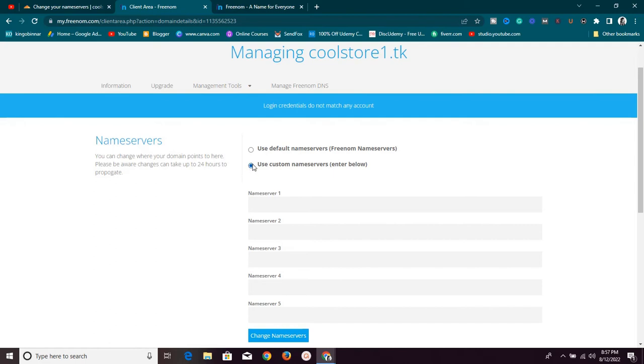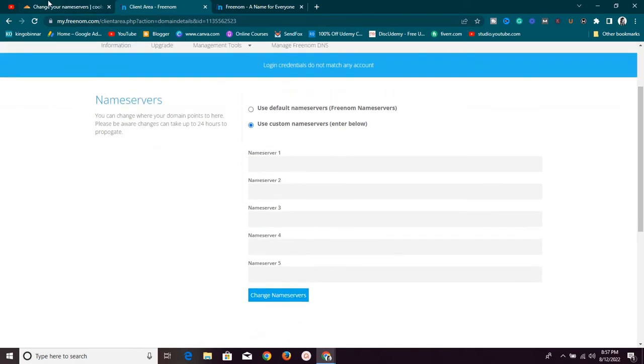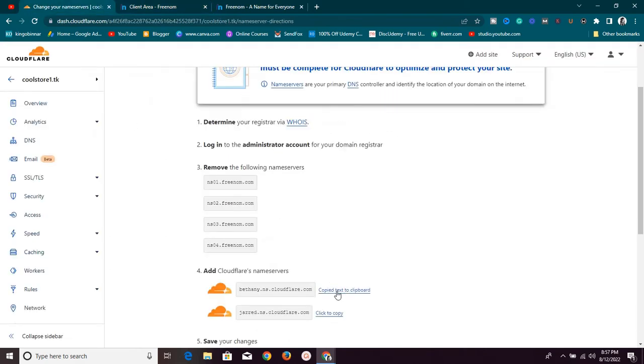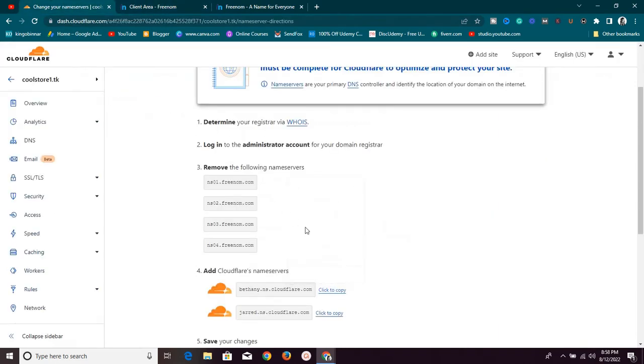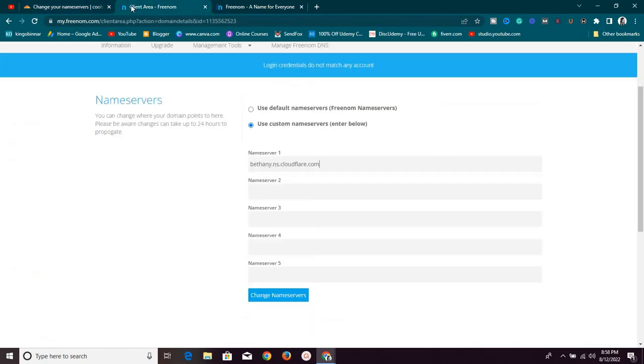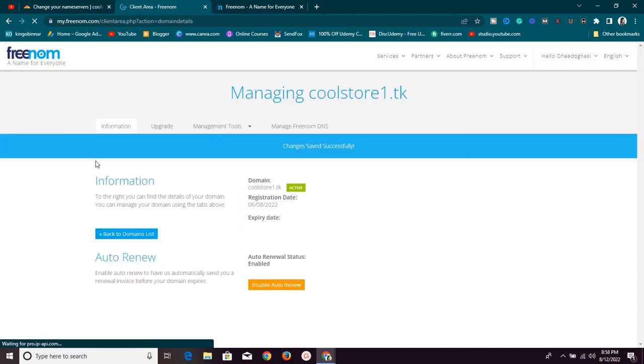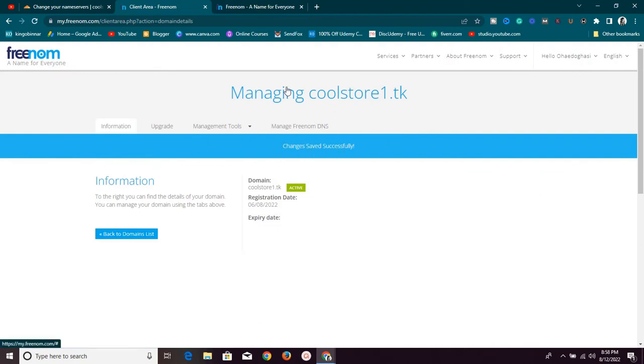As you can see, mine is already automatically selected. Use custom name servers. Right now what we want to do is copy and paste the name servers Cloudflare has given us. So I'm going to copy this first one and paste it here, and I'll copy the second name server and paste it in this second line here. Once I've pasted all the name servers, I just click on change name servers, and this is actually going to update. It's going to check and see if it's valid, and once it detects it's valid, as you can see here, changes saved successfully. So our name servers have been saved.